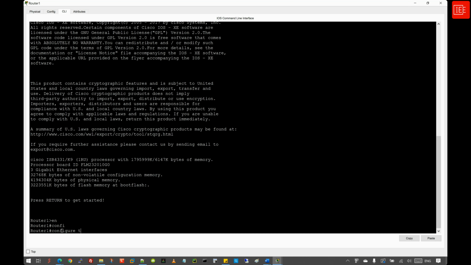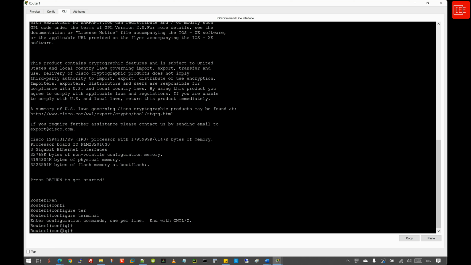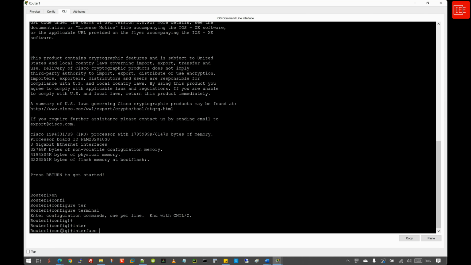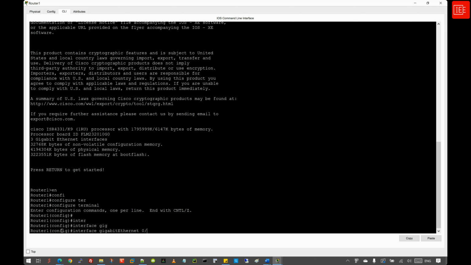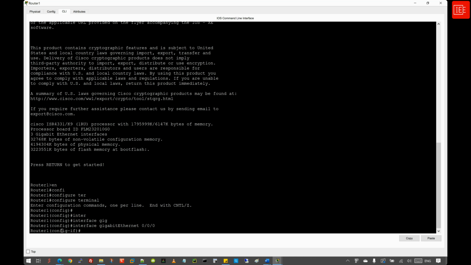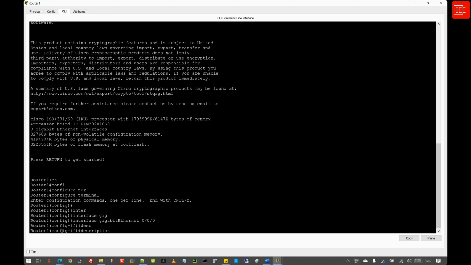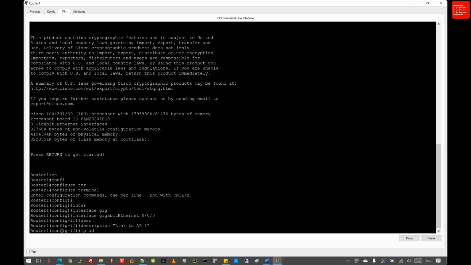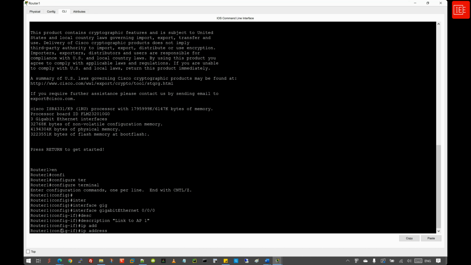And then I'll go to global config. And then from there, I will issue the interface GigabitEthernet 0/0/0. I will include a description. So I'm going to say, this is a link for access point 1. I'm going to set the IPv4 address. I'm going to say 10.0.0.1, and there's going to be /30.